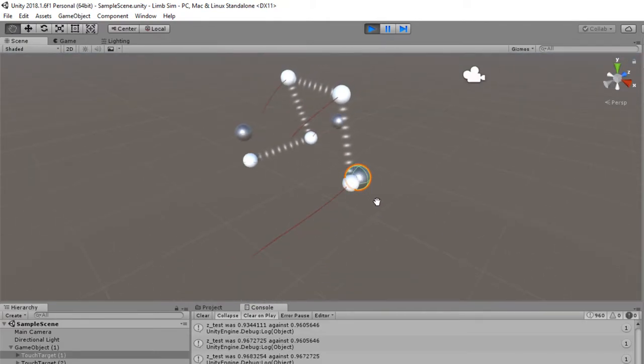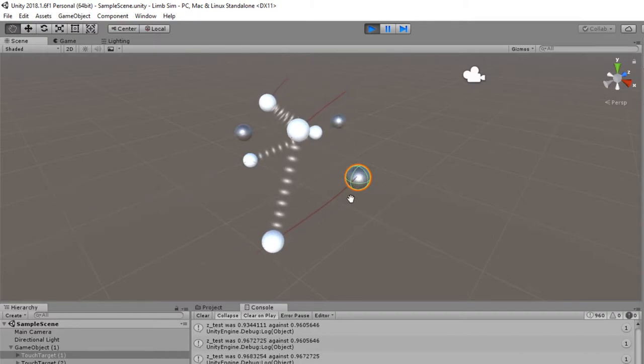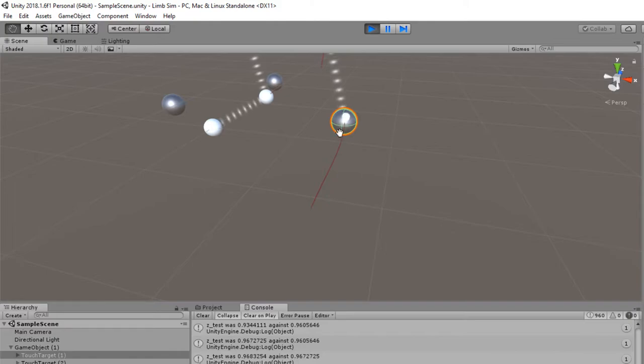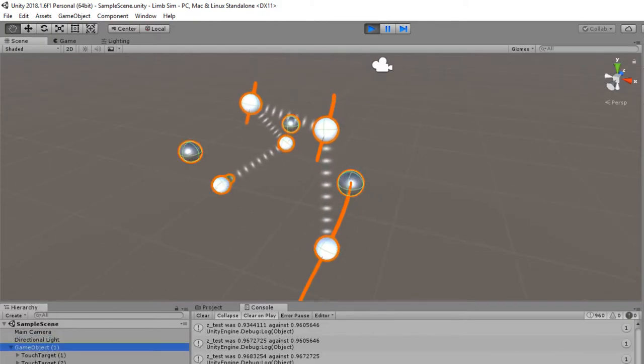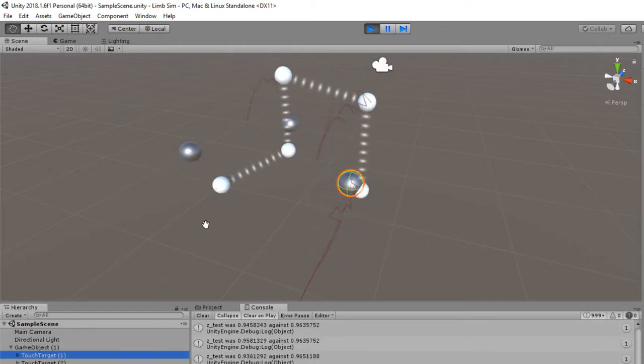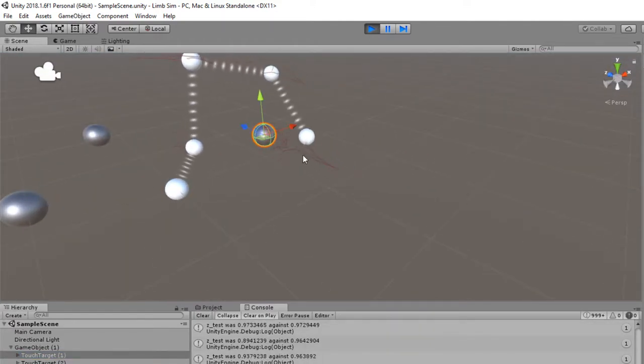So this is what the limb simulation has trained up procedurally, and it does a pretty good job of moving the terminal node of this limb to touch that gray sphere. So I'm going to turn training on and then show you some of the capabilities of this process.